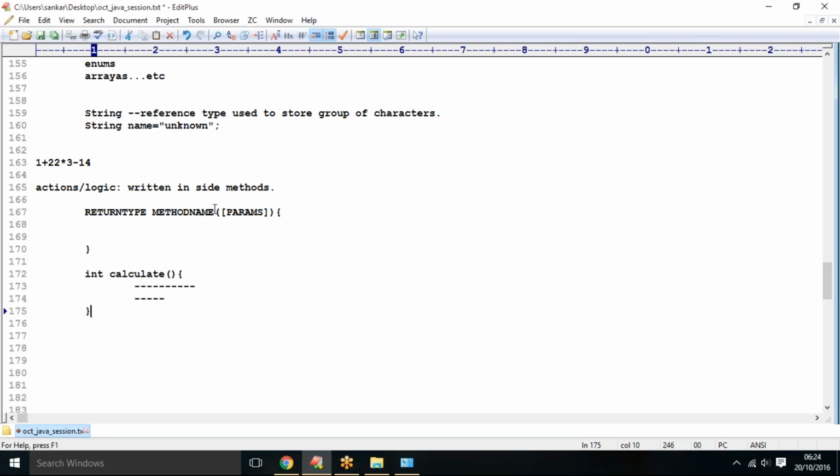If you don't have anything to return, then we will use a void. Void is also written as a type, saying that I am not returning anything. Void means not returning anything. So void printData. Here I want to give a name, String name. If I give the name, I will be writing some logic to print something here.